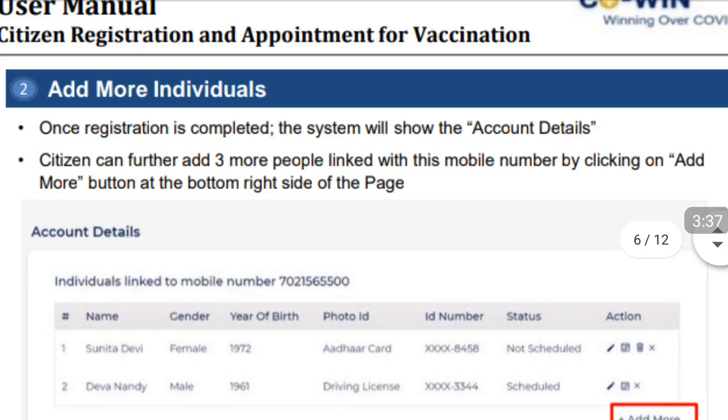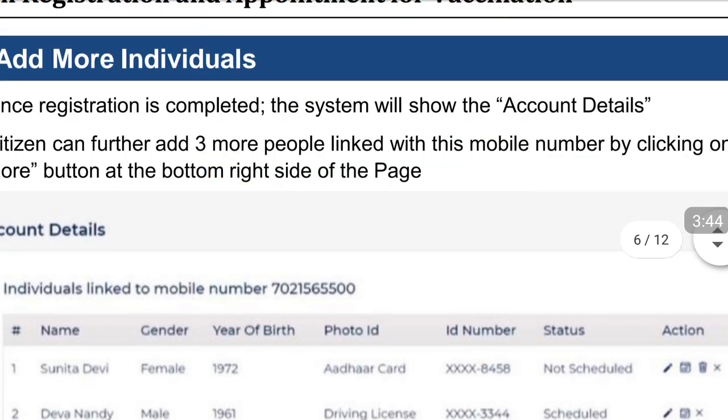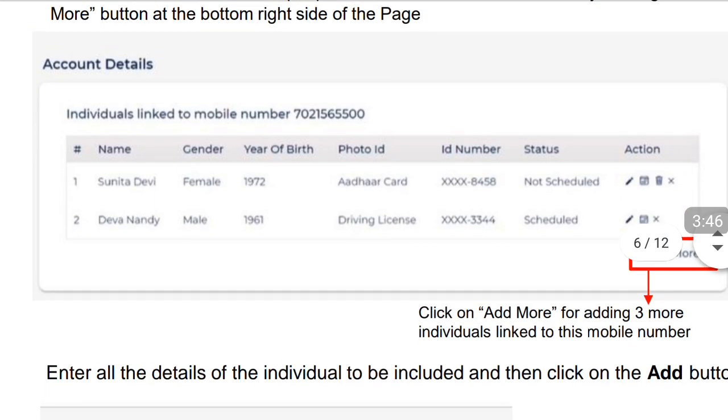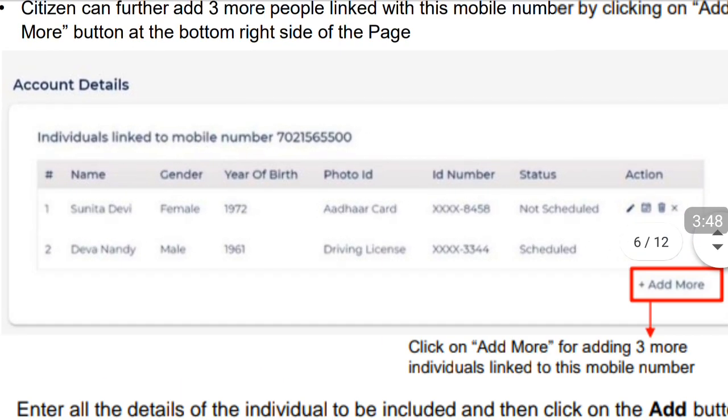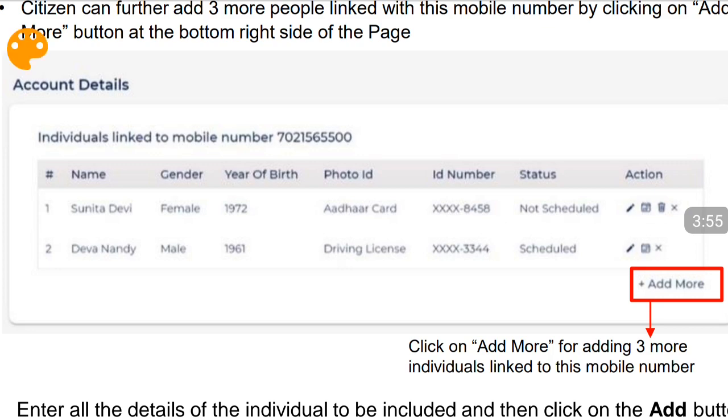So this is how it explains, add more individuals. If you want to add more individuals, you can further add 3 more people. That means including you, 4 people. And how can that be done? As you can see here, you have added, and in this example 2 are there, and you can see here there is an add more button.